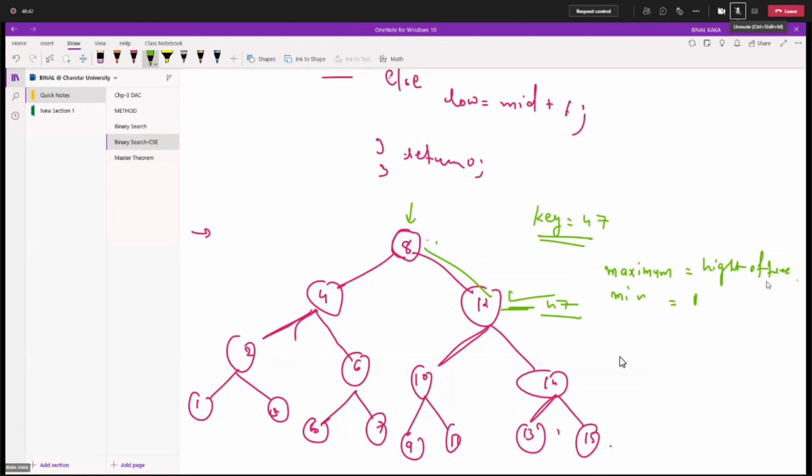What is the height of the tree? How many steps do you see in this tree? 4. Tell me, how many? 4. Yes, Krutarth wrote 4 in the chat box. Good. So here the height of the tree is 4. So here I can say that maximum 4 steps.